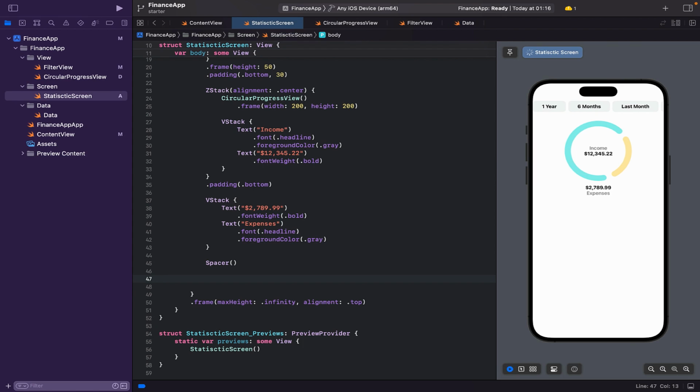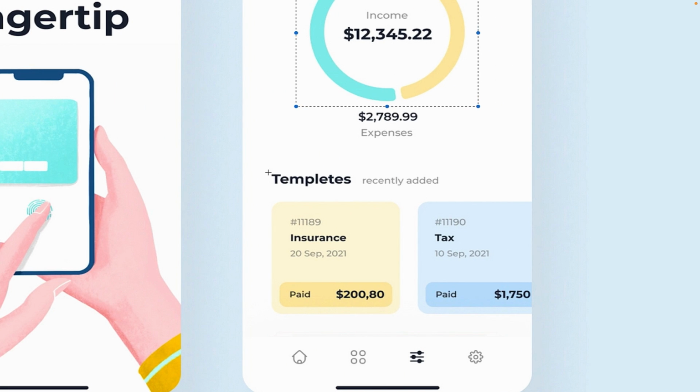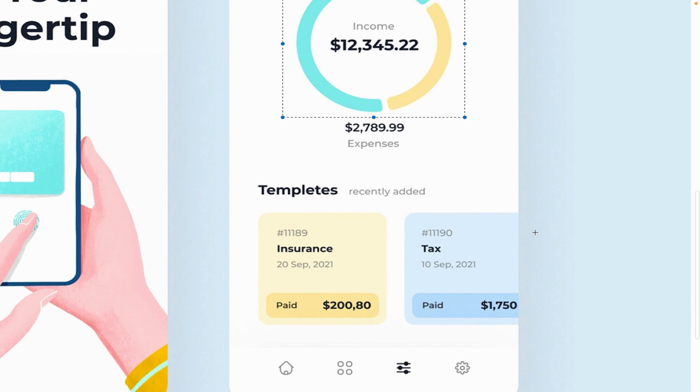So after a spacer, I go down to the template view. I will have another dedicated VStack in order to create this space, to apply this space globally to all of this. Then I'll have an HStack which will contain these two texts, templates and recently added. Then I'll have another lazy horizontal stack which will contain these two items.